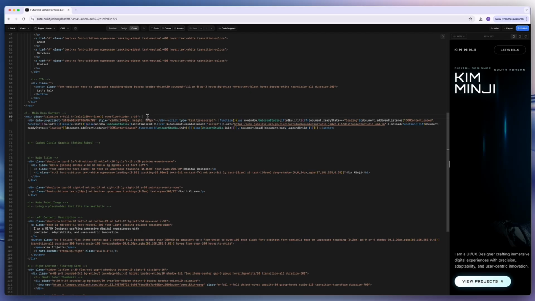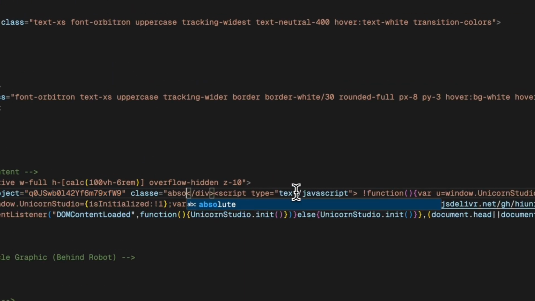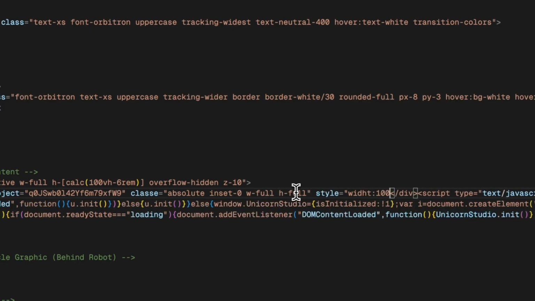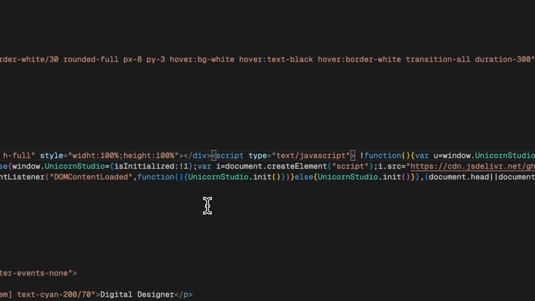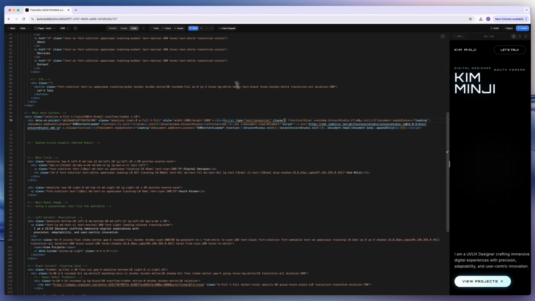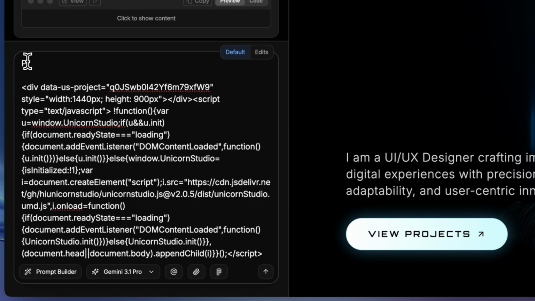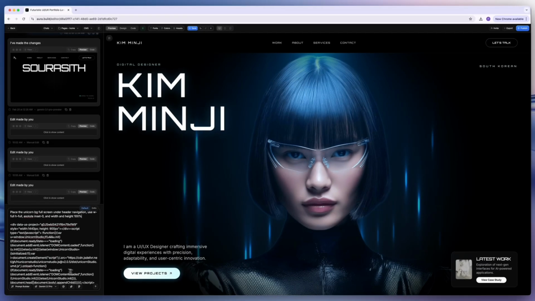I want the background to take the full screen and be responsive across the different screen sizes. Right now, it has a fixed width and height, so it doesn't adapt properly. We need it to stretch and fill the parent container. If you are not comfortable with code, you can simply add a prompt like: make my Unicorn background take the full screen and adapt to different screen sizes. And also you have to paste the Unicorn background code.